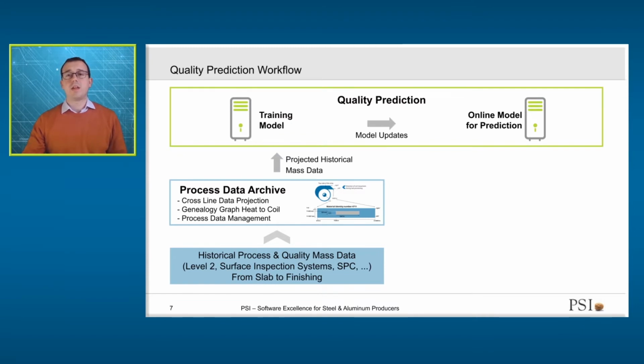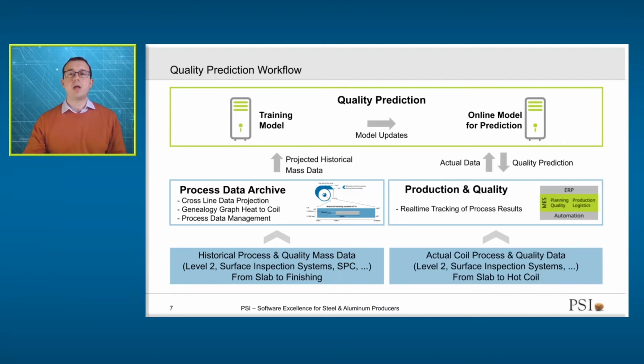We use this data set for training a machine learning model. Then this trained machine learning model can be used in the online environment in production. And when the data is sent in real time from the production, the online predictive model will be able to return a quality prediction. So that's the complete loop for the models to be used.